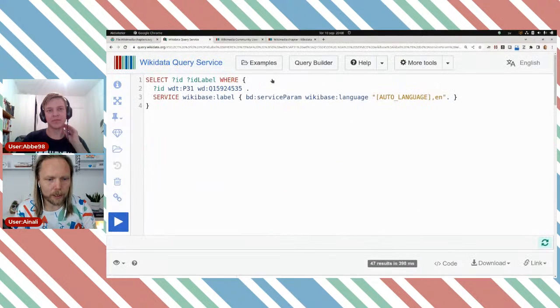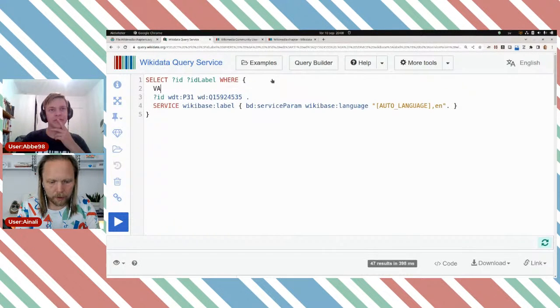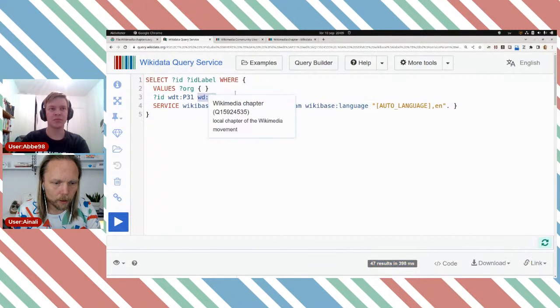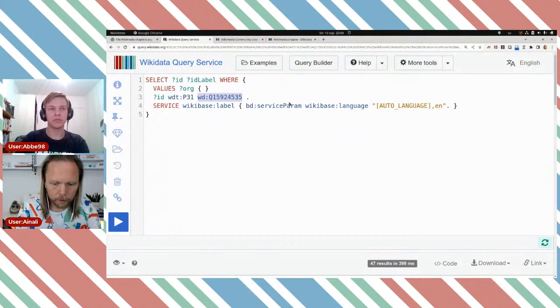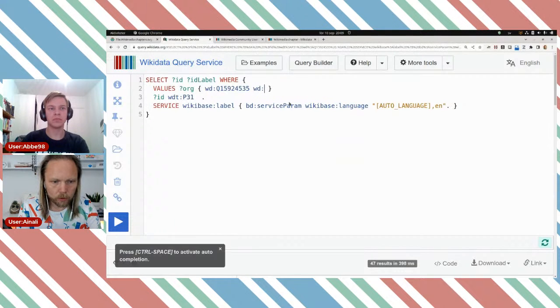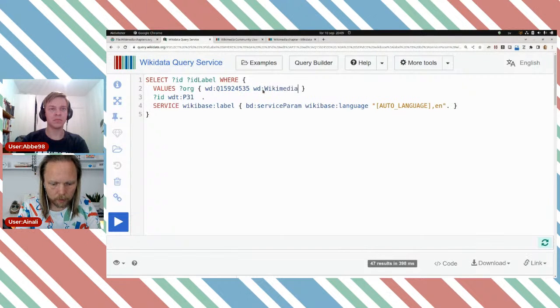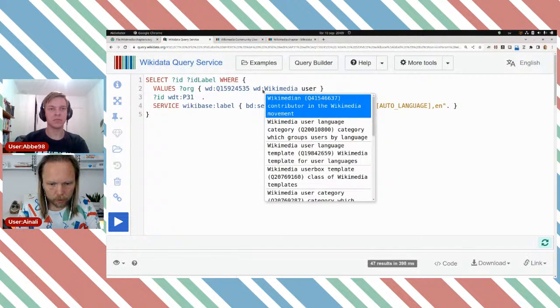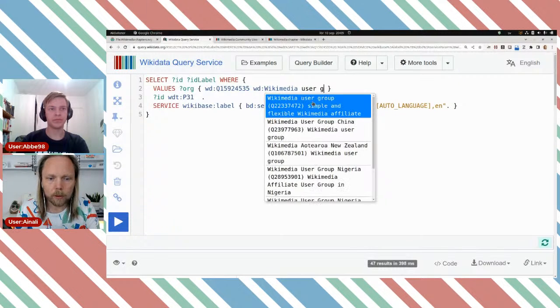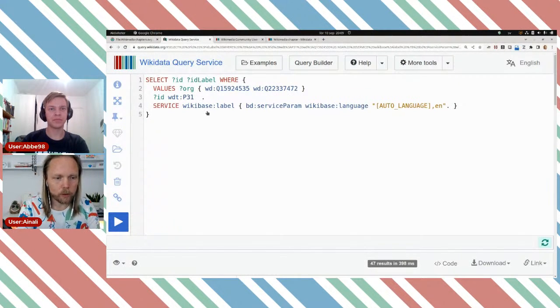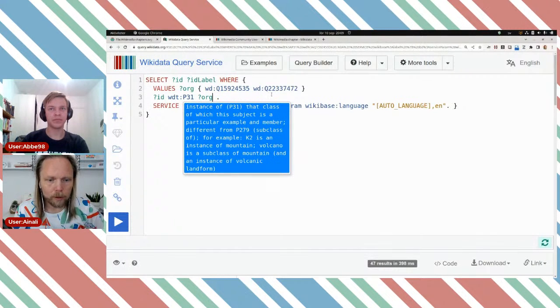So let's try to do that here. So I'm going to go here and use the values, and I'll call this org. And in here, we can put each of these. So I'll first copy this one or move it up, and keep it here. Then I can make another one for the user group, because the first one was still the chapter, was it? Yes. User group, there we go. Then I'll change this one to just have that, org. So that will give me twice.